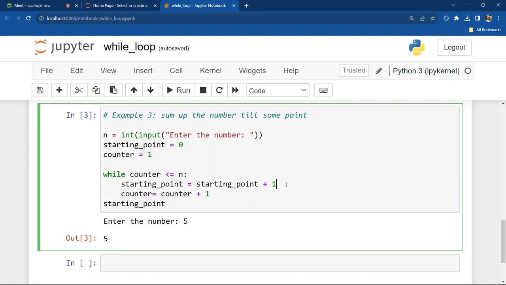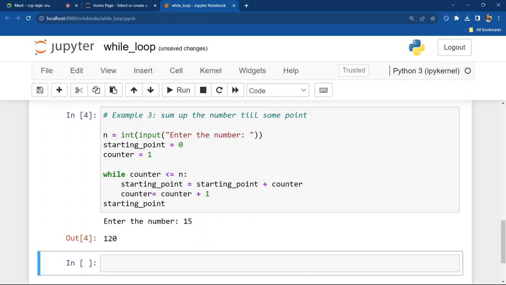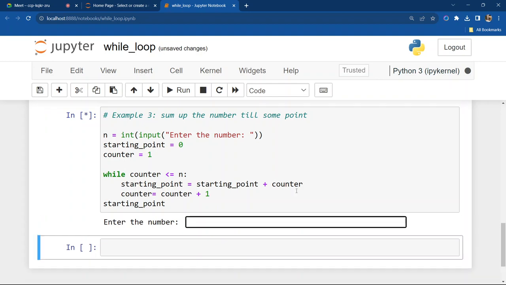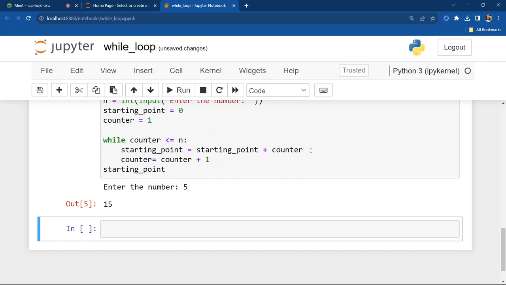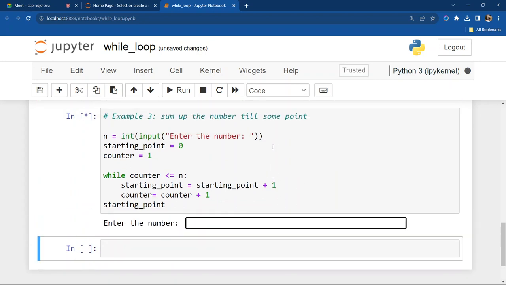So I could write here, you can say I got a 120 answer. Let me write 5 for you. Remember, I have written 1 here, but I need to write a counter. Remember this thing. I have written 1 here.